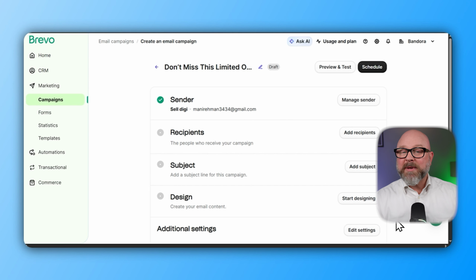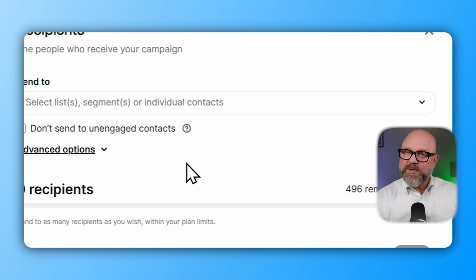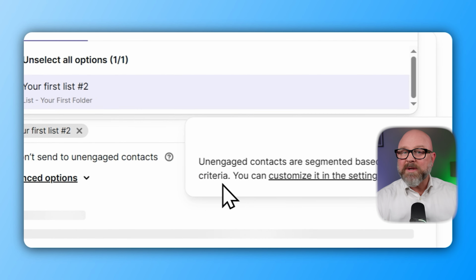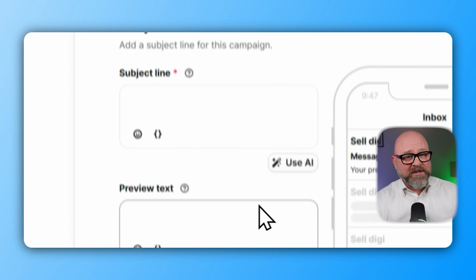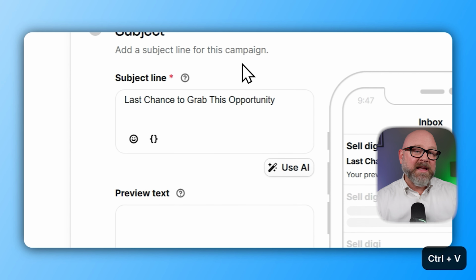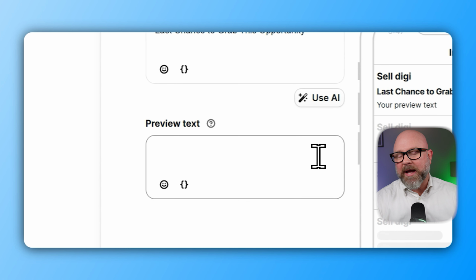Now that the campaign has been created, you will be brought to the main setup screen where different sections of the email need to be completed before sending. Starting from the top, you will notice the sender section, which confirms which email address your campaign will be sent from. Below that, you'll find the recipients section. Click on the Add Recipients button to choose from your contact lists or segments. Once added, move to the Subject section. Click on Add Subject to write your subject line and preview text that your audience will see in their inbox.